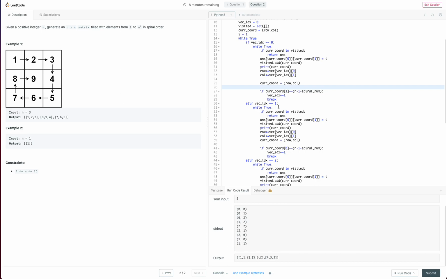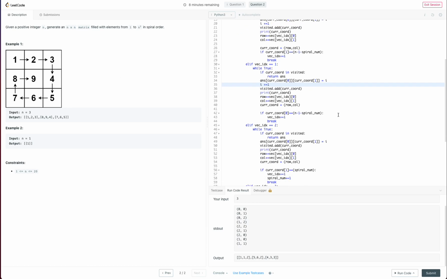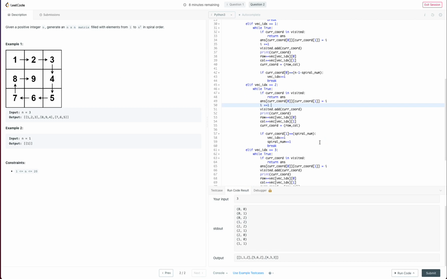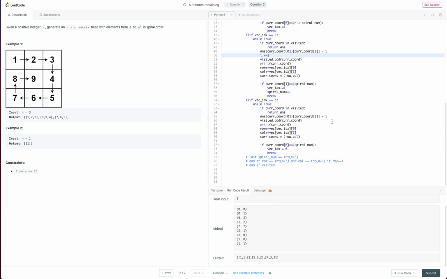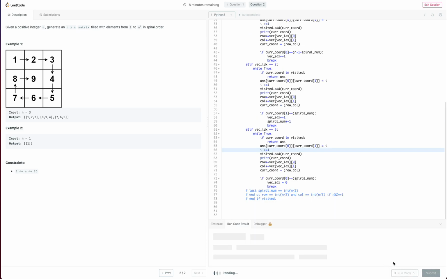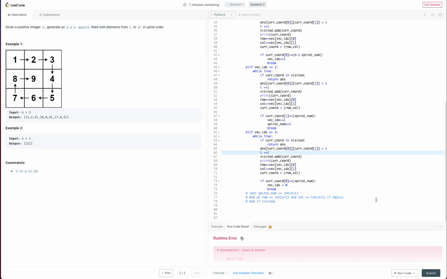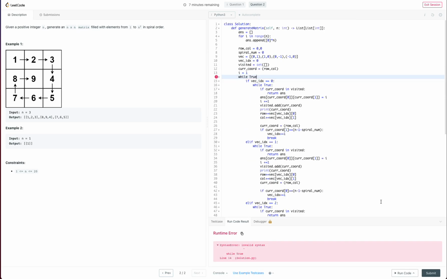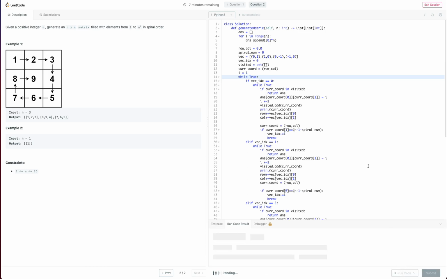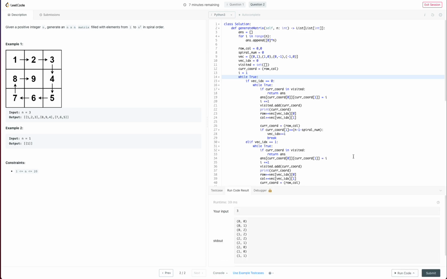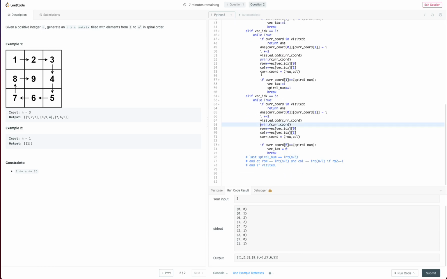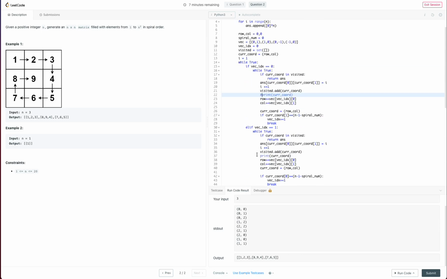Oh, every time I stamp it, I need to do this. I can also return if I equals n plus 1. Also don't really want to add any more lines to this code.